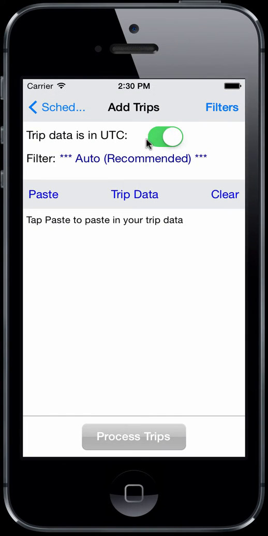The other setting here is whether your trip data is in UTC or local. So if your data is in local, make sure you turn this off. The cloud will automatically convert all the locals for every destination into UTC, as the app deals in UTC for all of its internal methods.